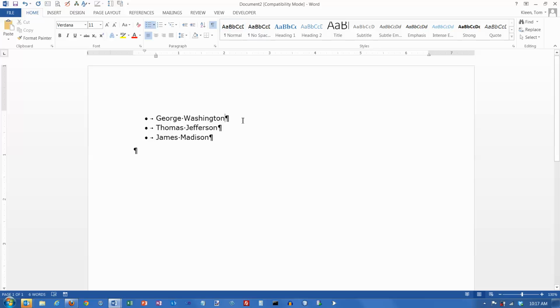And if you want to go back and put something in between, I left out John Adams, all you have to do is go to the end of the line, hit enter, and it'll add it to your list and put a bullet character in front of it. And that's kind of a nice feature. I use it all the time.